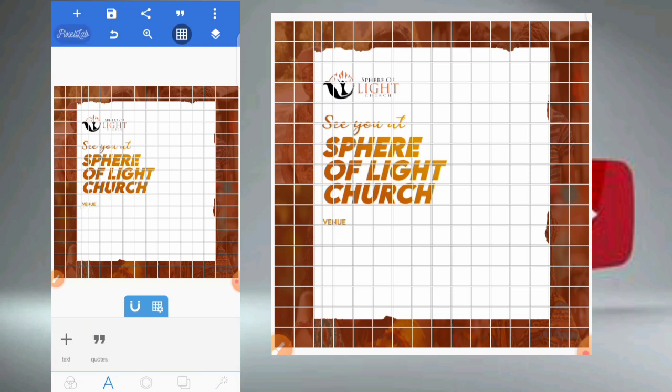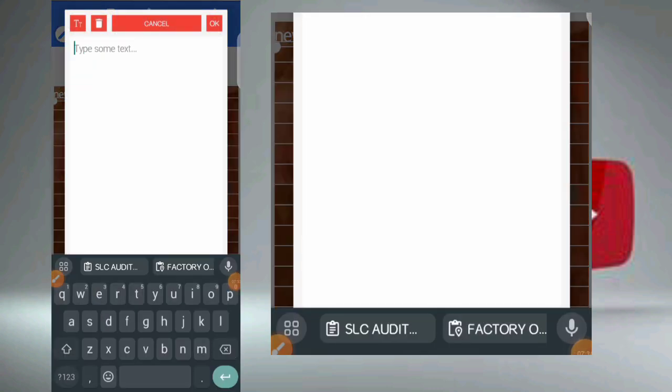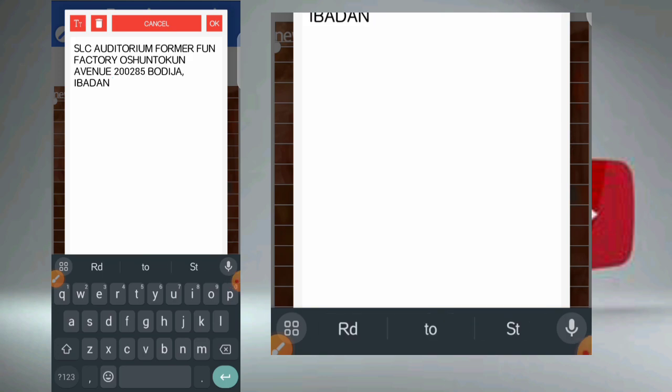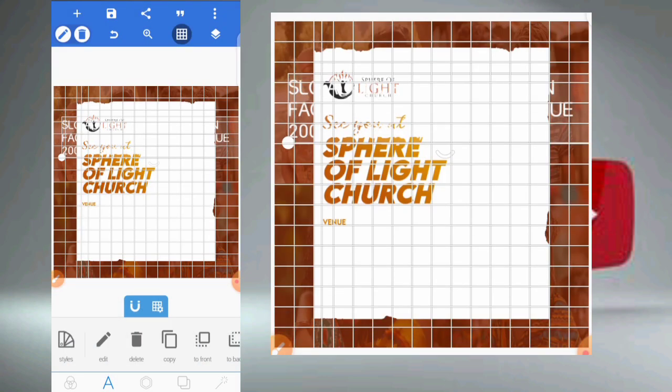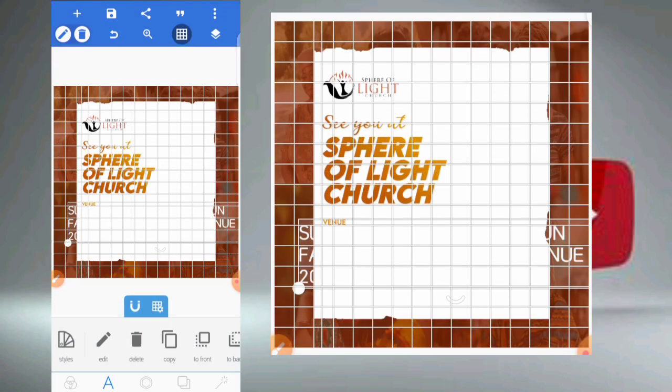Now for the address, the same thing, type the address. So plus the pencil icon, then type in the address. I've already copied that because of time. I'll paste that, as you can see, pasted. So we have to edit this text size, give it color and font too as well, as usual.